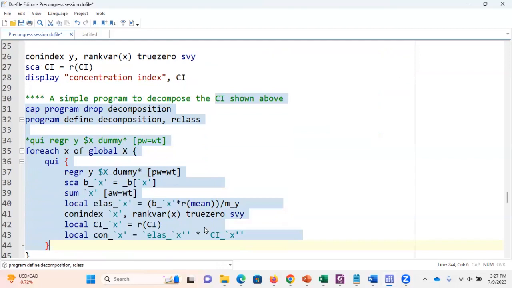An R class program that allows you to do many classes. R class is a special kind of class that allows you to return results in a special way. And there's E class, which allows you to hold matrices. But I'm not interested in matrices. I'm just interested in scalars. R class will do it for me. So I want you to hold my result in R class. That's what that R class does.